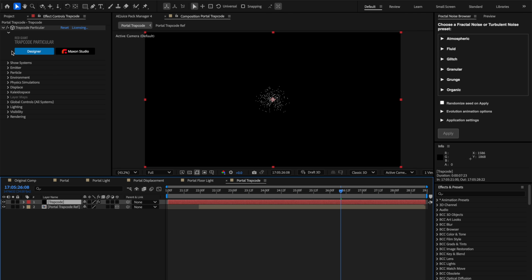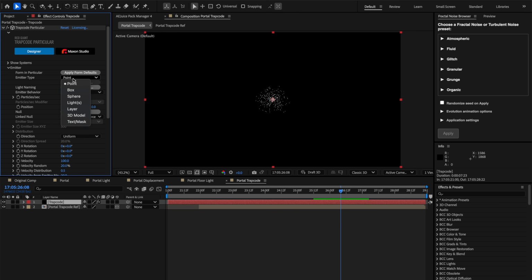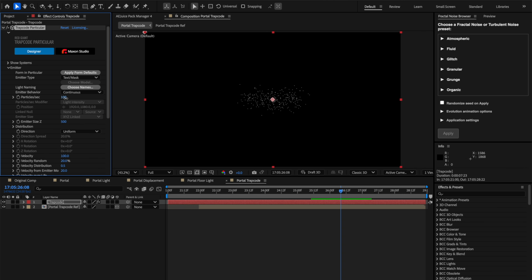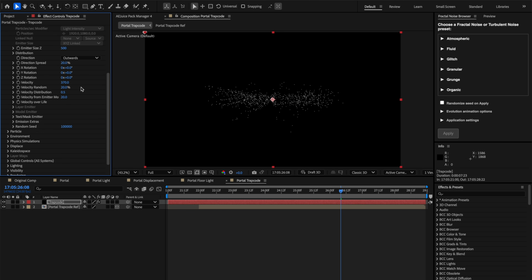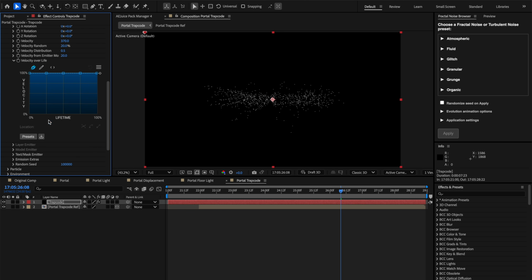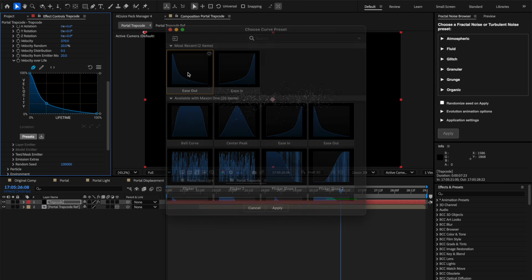Then we're going to go back to the trap code layer, and where it says emitter, we're going to change it from point to text and mask. Particles per second, we're going to turn it up. We're going to keep it at continuous. The direction is going to be outwards. The velocity, we're going to turn up quite a bit. Velocity over life, we're going to actually choose one of these presets. I'm going to go to the ease out.